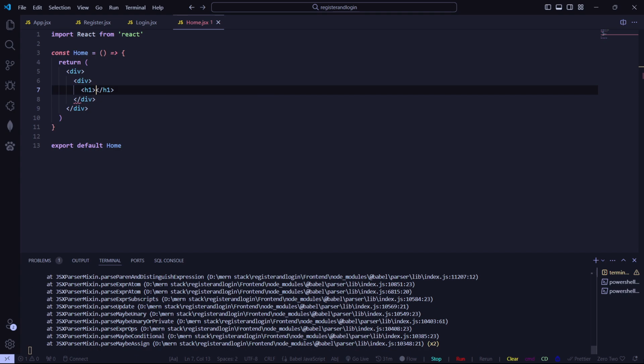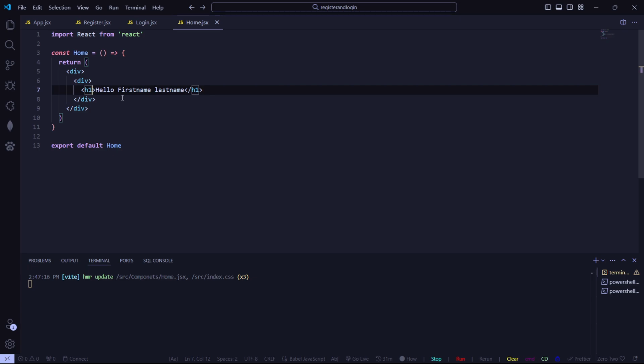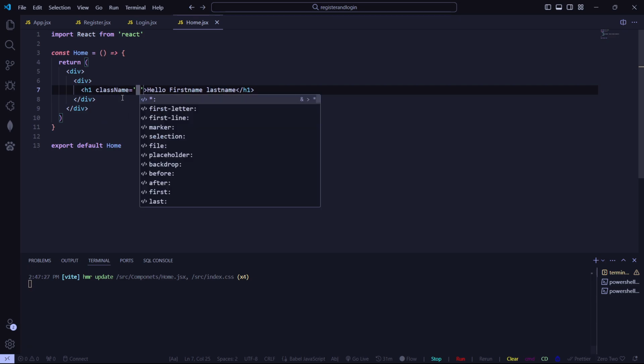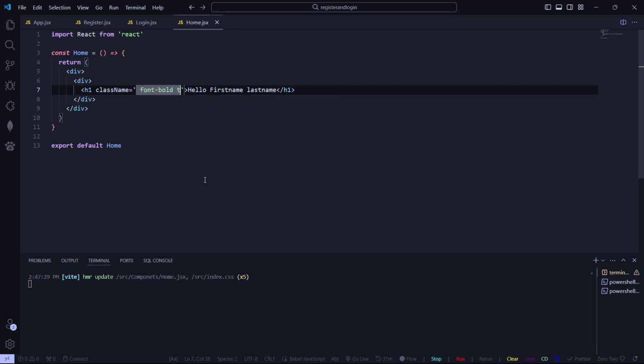H1 tag: hello, first name, last name. Okay, this will greet our user with first name and last name. Hello, first name and last name. Add some styling, font to bold, and increase the text size to 3xl, and make it center.